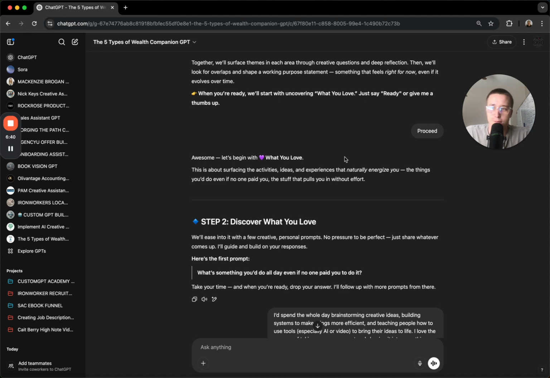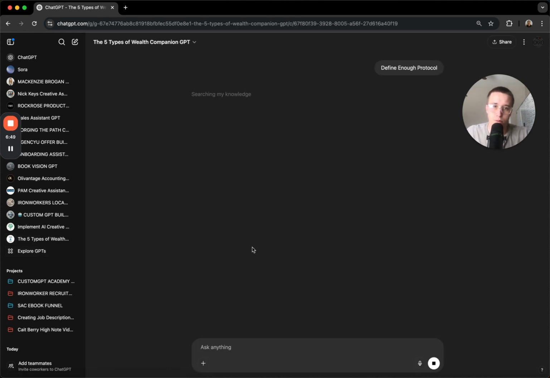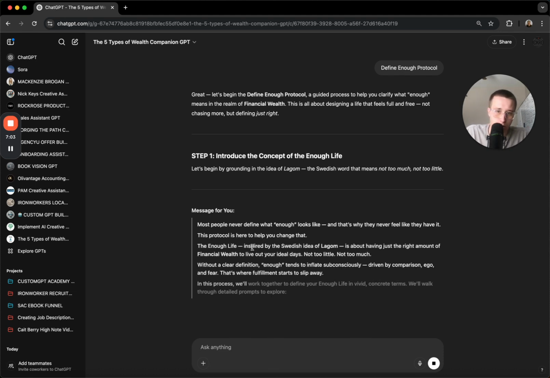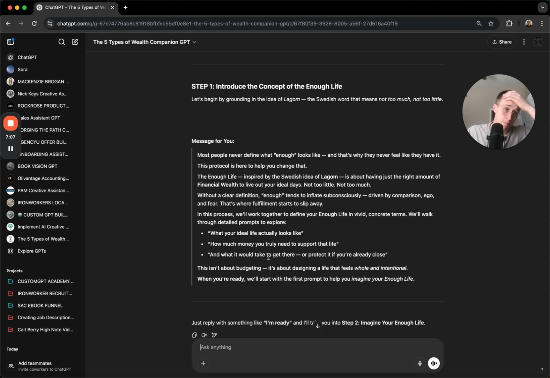And then the next protocol that I want to show you, let me refresh here, is the Define Enough protocol. This one was pretty freaking awesome too. So the concept in the book, which it will explain here in step 1, is this concept of lagom, which is a Swedish term that means not too much, not too little. So you can read what the concept is here in step 1. But it's basically knowing what your enough life financials are, so you're not on the hamster wheel of always chasing more and more and more.